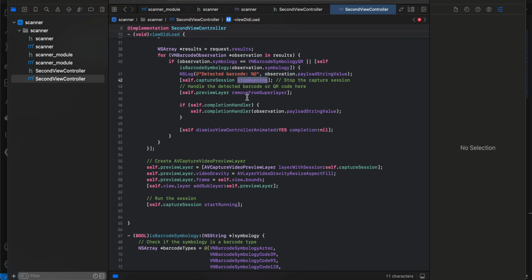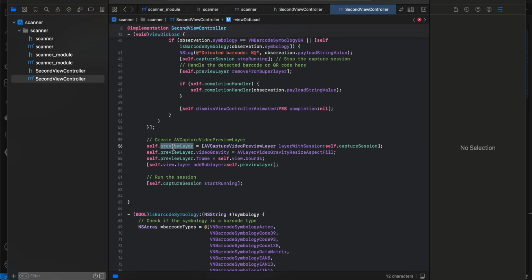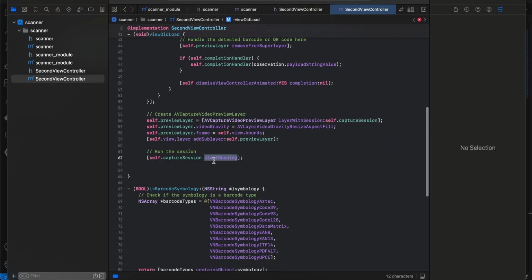Stop running our camera, remove our preview layer, send that, so this is where our QR code or barcode value will be detected, sending it back to our scanner.mm file, and then dismissing this view controller so that you come back to the original screen. And here we are just creating our preview layer, making sure it occupies the entire width and height, and adding it as a sublayer to our view.layer. And here we are starting our camera.